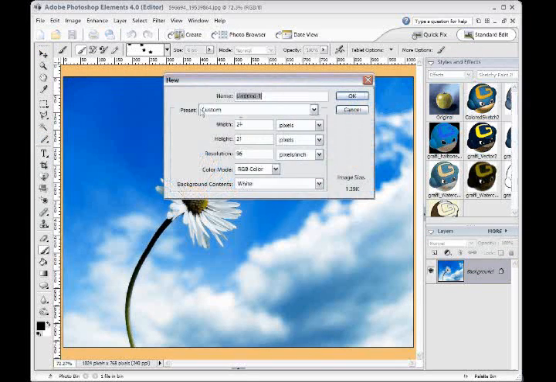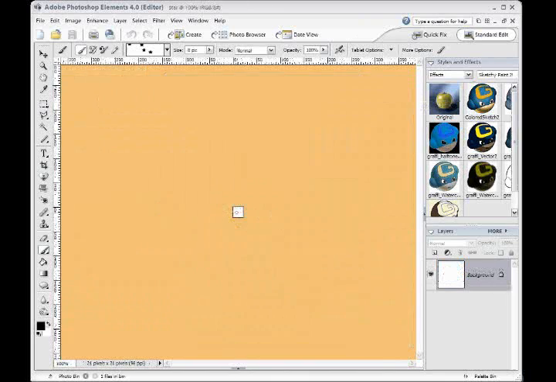We need to start with a new file. In this case, we'll make it a fairly small file, 21 by 21 pixels, and name it star. Click OK, and there's our new little document that's going to become our brush.